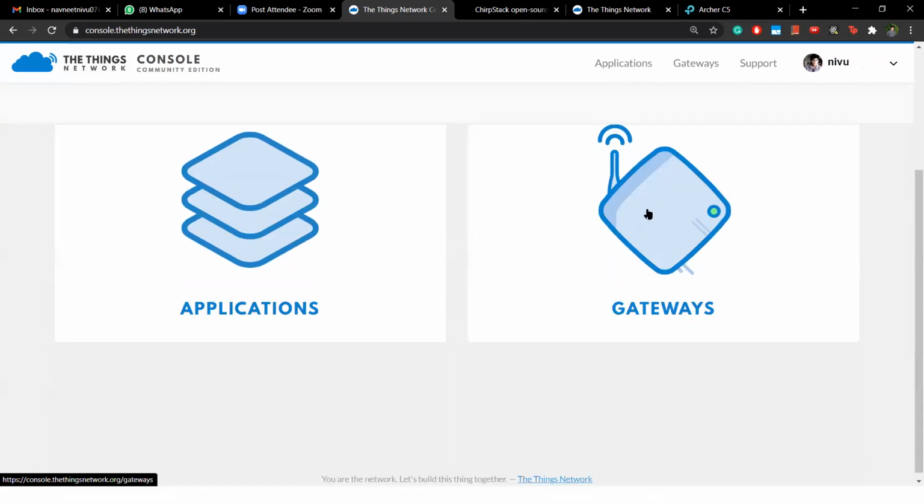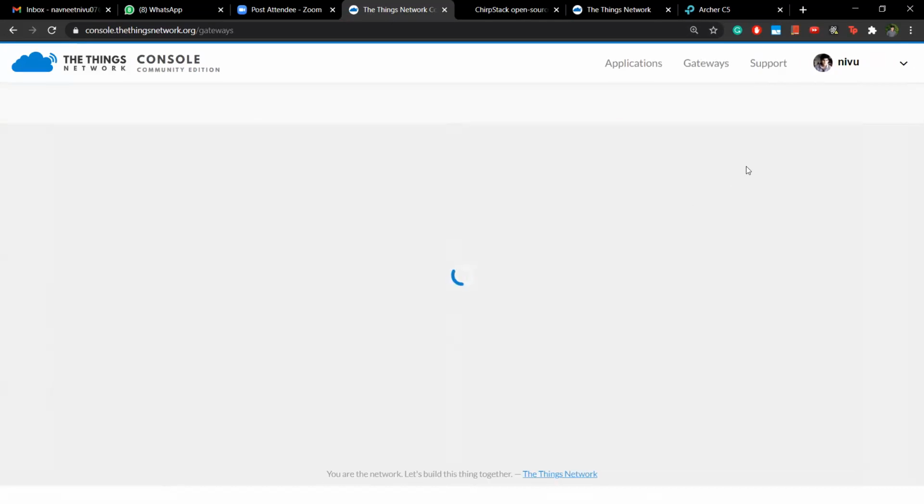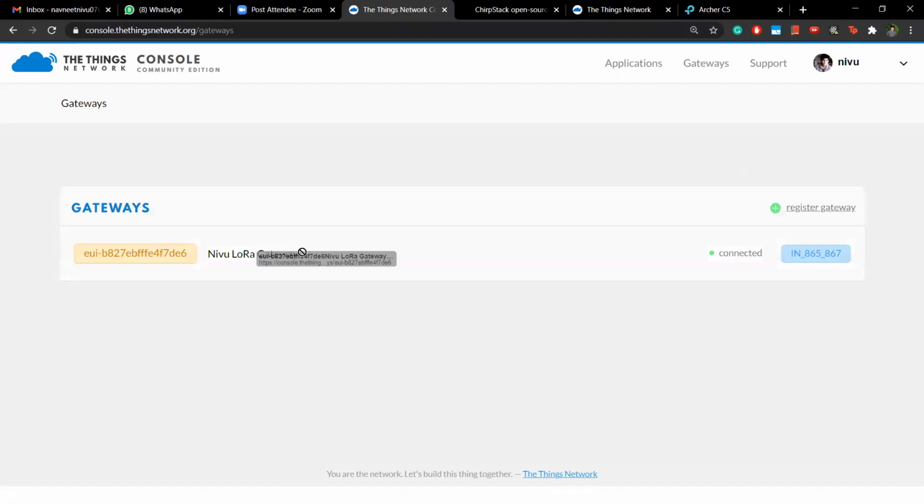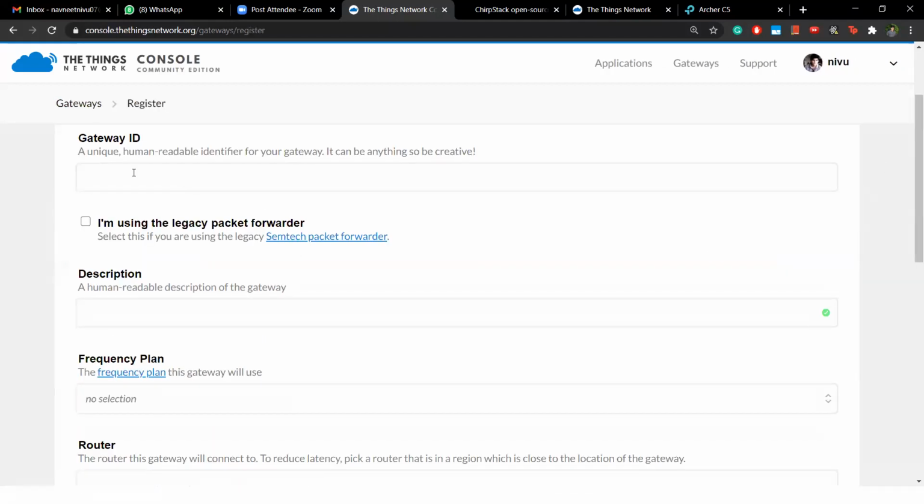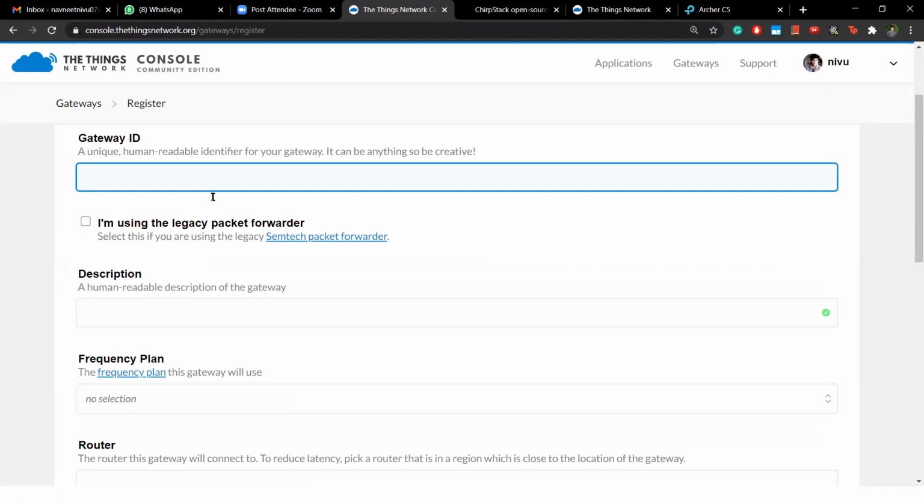Okay, so you can see you can add gateway. So now we are adding a gateway, right? Adding a gateway, you can go here, and it will fetch some default gateway if I have already added. I've already added a gateway, new LoRa gateway. Okay, so let's try to add a new one. So register gateway. Here you can give a gateway ID, some default ID, and I'm using legacy packet forwarder. Because if you are using Semtech packet forwarder, we have to click on this, or else we don't have to check this.